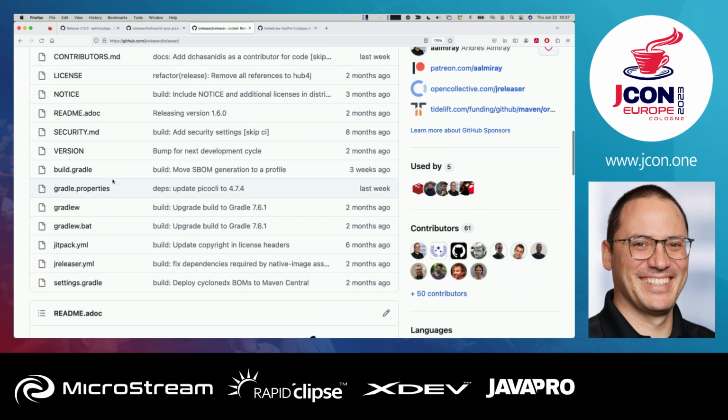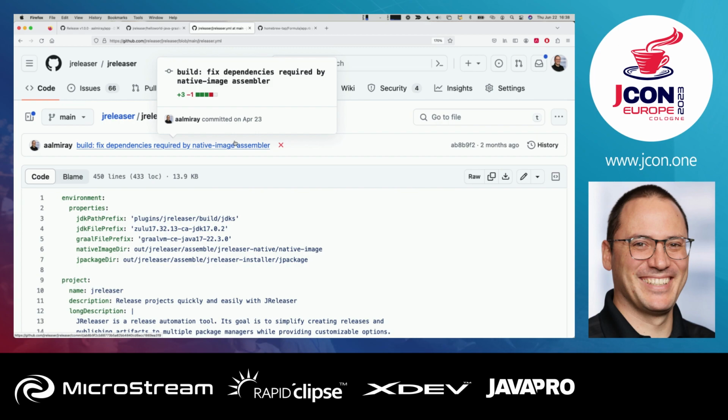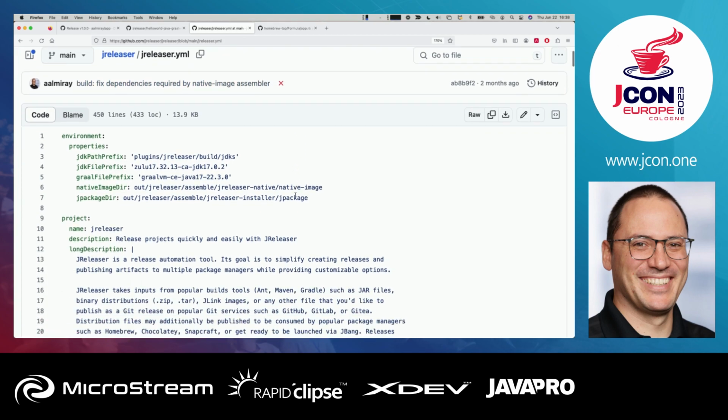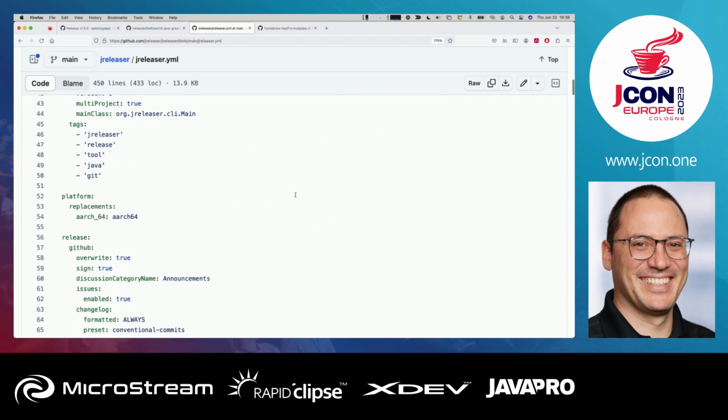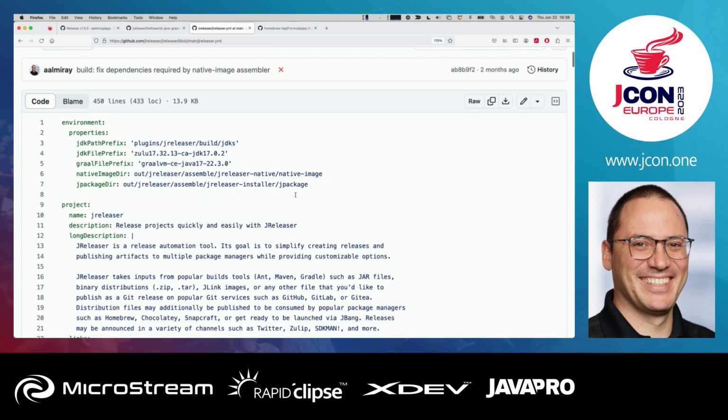So JReleaser has its own JReleaser file here, which is pretty much like a kitchen sink example, because it has a lot of options, because we release to many places. And this single configuration file, exactly the same, can be used to publish to early access or to a production release. And the only difference is the version number.